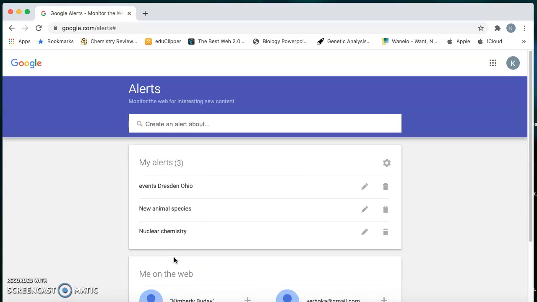Your alert now shows in the My Alerts section, and you'll receive emails with new alerts depending on the frequency you set. Now, why or how would you use Google Alerts in your classroom or professional life? Let's start with the classroom. I like to set alerts for specific content I cover in my classes. As you can see on my screen, I created one alert for nuclear chemistry.